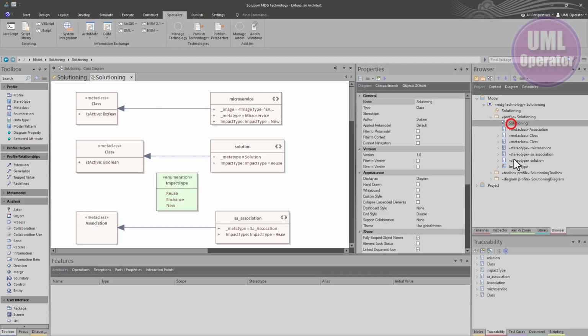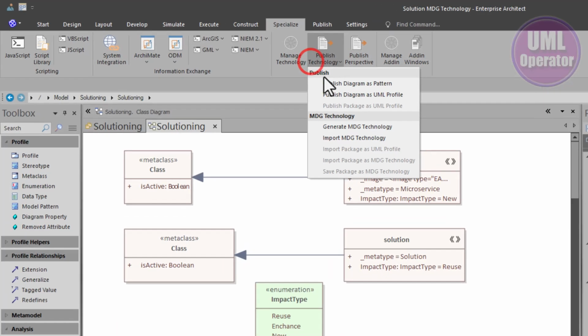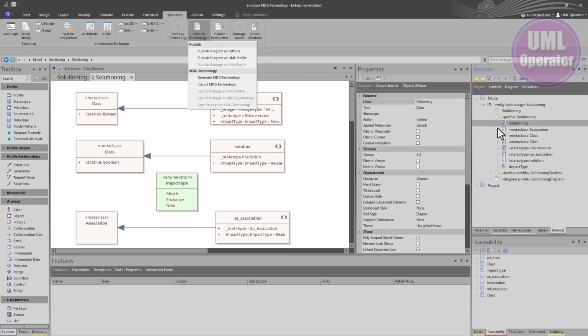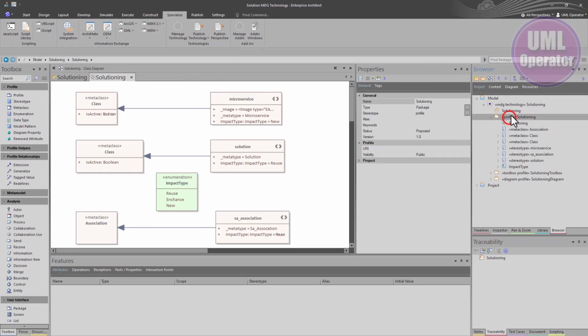Note that if you were not on the package and you were to do the same thing up here, it is disabled. So if Publish Package as a UML Profile is disabled, just make sure you're on the package. I have to remind modelers of this all the time.